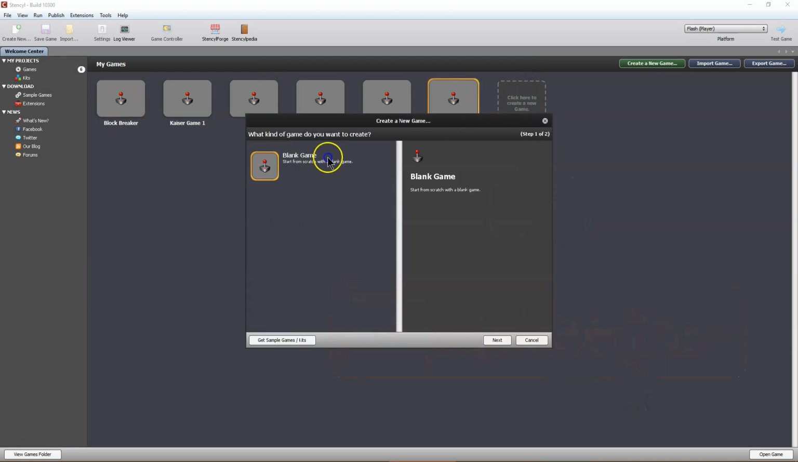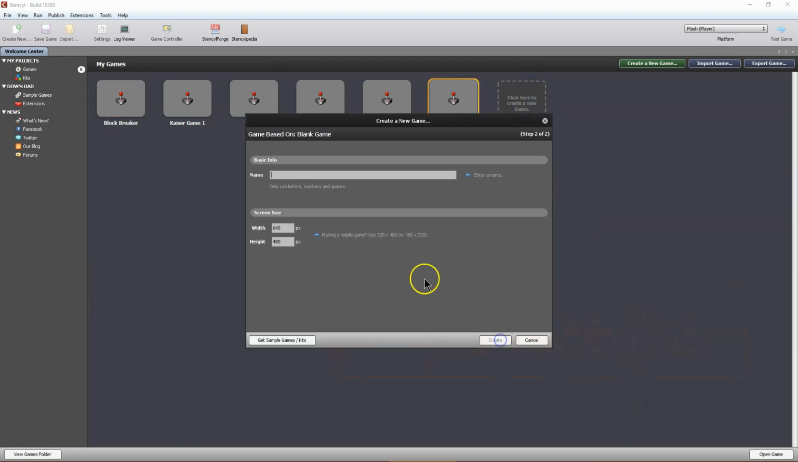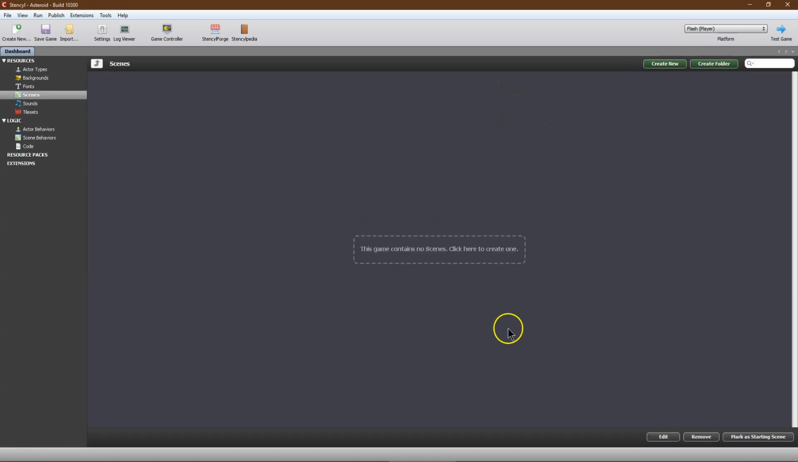And we're going to create a new blank game next. I'm going to call mine Asteroid because it's an asteroid game. I am going to leave these settings default, so that's all great. Create. Okay. And here we are.